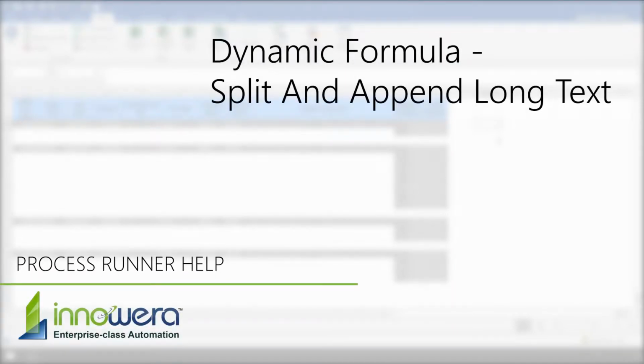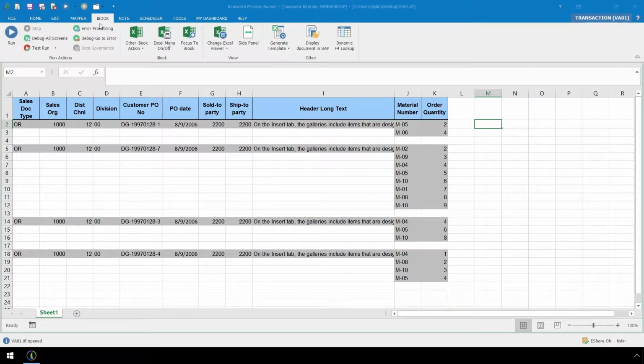In this video, we will use the dynamic formula functionality of Process Runner to split and append long text that is over 72 characters. Here in the iBook ribbon of Process Runner, we have our data for a VA01 Create Sales Order Transaction Automation script.